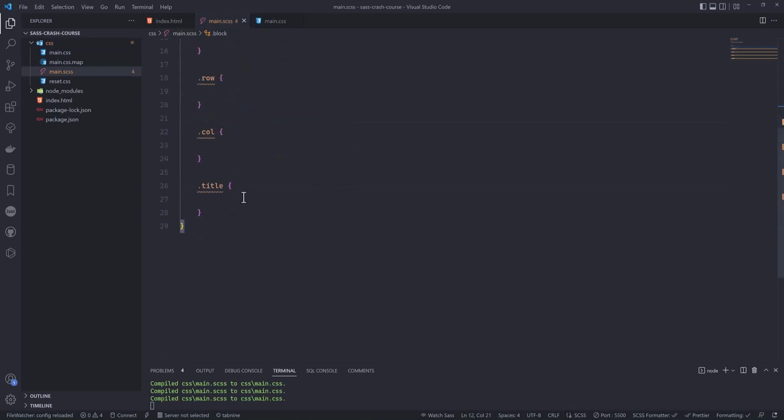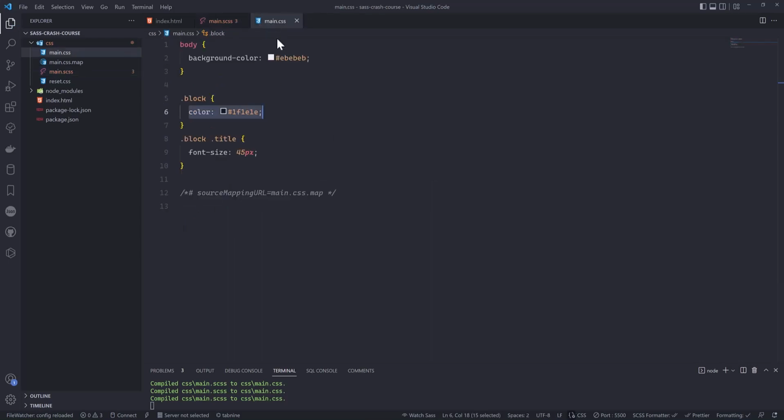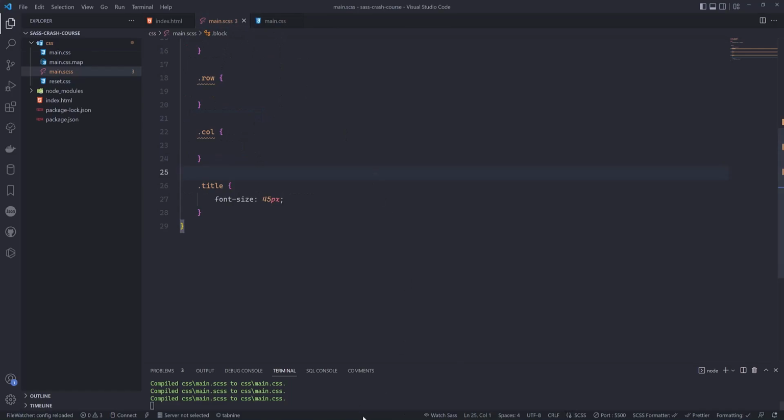So for the title, I'll just set the font size of the title. I'm not going to use rem or em, because then it's simple. I'll just say 45 pixels, since we want the title to be very big. So it happens: block.title has compiled for me here. And if I go back to my code, you see it is big here as well.